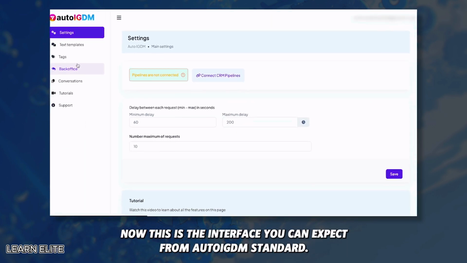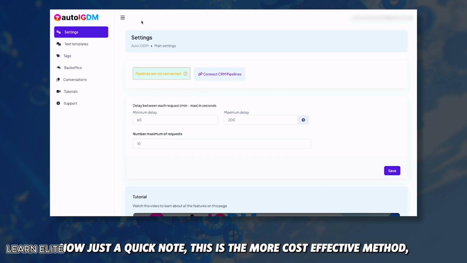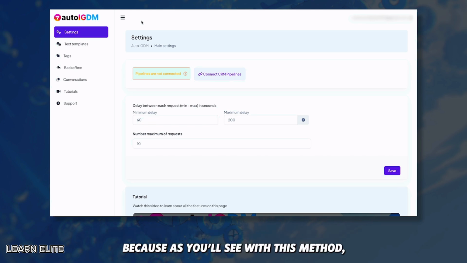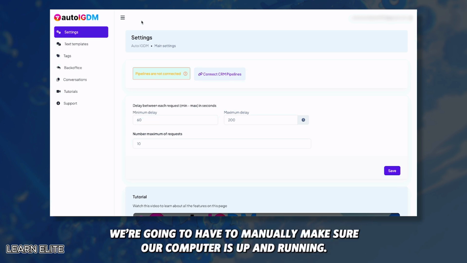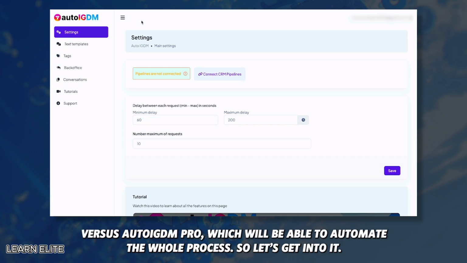Now this is the interface you can expect from Auto IGDM Standard. Just a quick note, this is the more cost-effective method, and the more time-effective method that I'm going to be showing you is Auto IGDM Pro, because as you'll see with this method, we're going to have to manually make sure our computer is up and running. We're going to have to click the go button every day to make sure that 50 messages are sent from our account, versus Auto IGDM Pro, which will be able to automate the whole process. So let's get into it.